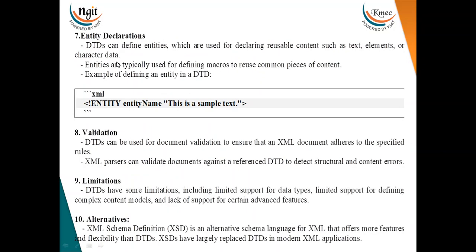And entity declarations. When we are defining an entity, DTD can define entities. Here we use it for declaring reusable content, such as text content, elements, or character data. We need to define it. Entities are used for defining macros, where macros are usages of small pieces of content. Here is an example of it, that is ENTITY. What is the entity name? Here you have to give it, and the content it carries.